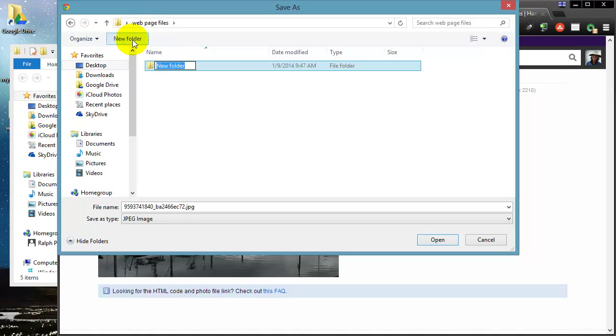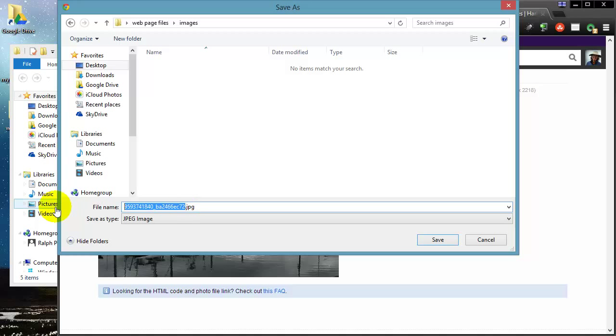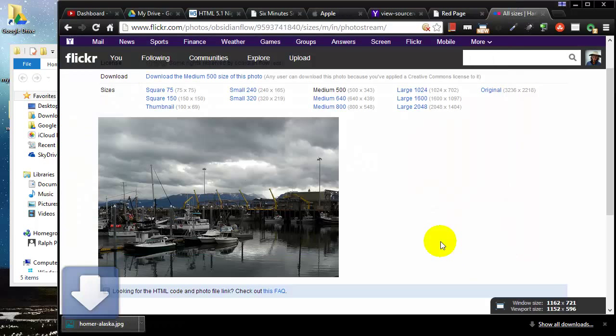So I'm going to create a new folder, and I'll call this folder Images. Just like my file names, I want my folders, they're going to be used for the web, to have all lowercase and no spaces. So now I've got this Images folder, and I don't like the file name that I'm getting as a default here. So I will change this out to Homer, Alaska. That's where the photo is from. It's from the harbor at Homer, Alaska. And I'll go ahead and click Save.